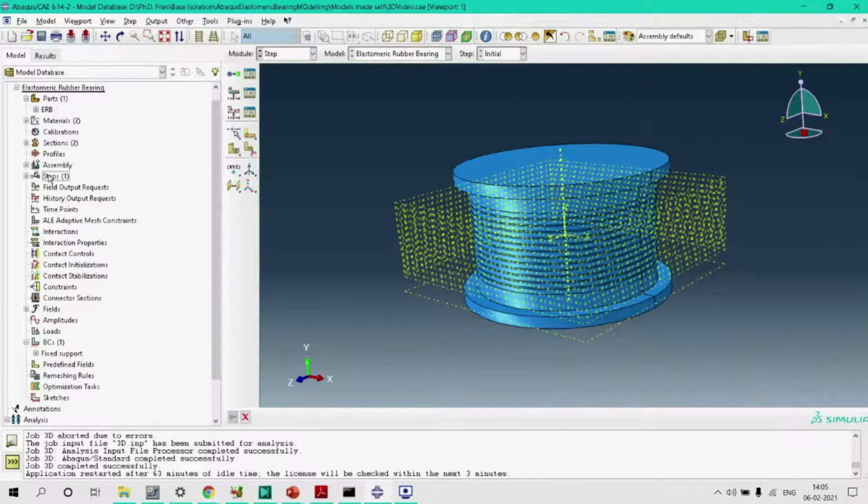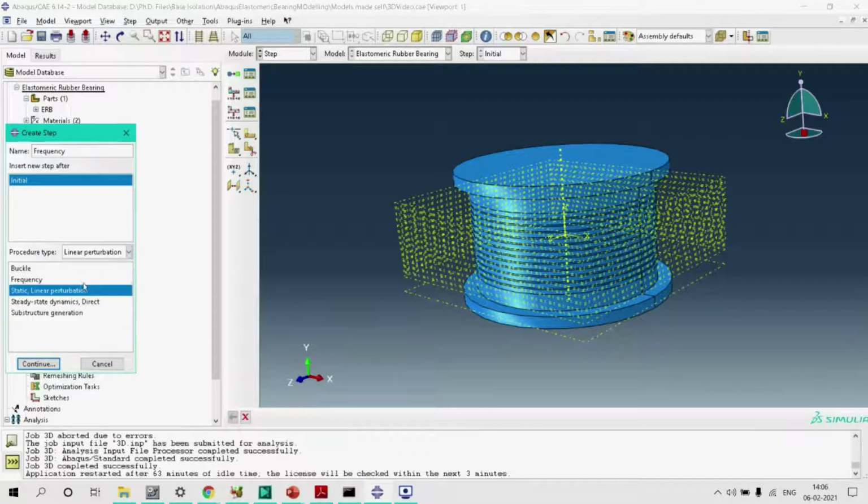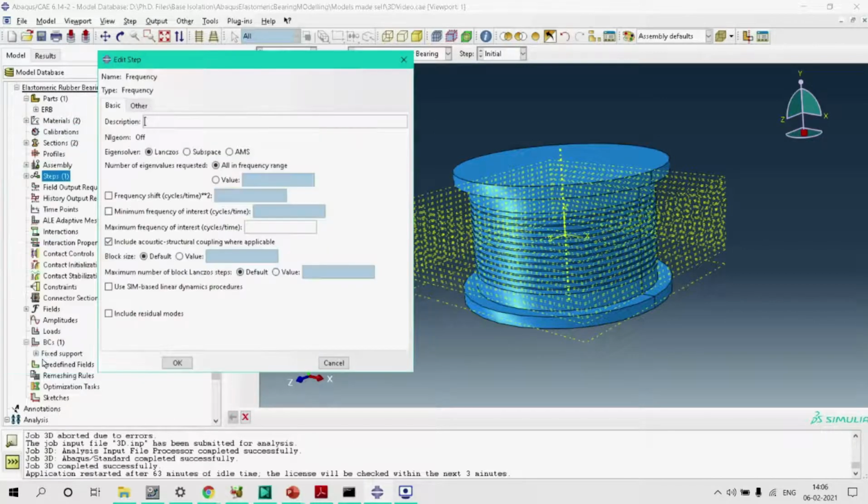So let's create another step. I will double click on steps, and this step will be just after the initial step, that is, just after the application of the fixed support. Let's name this step 2 as frequency. In this step we will be finding the various modal frequencies of our model. For this, we have to select the procedure type to linear perturbation, and under linear perturbation we select frequency and continue.